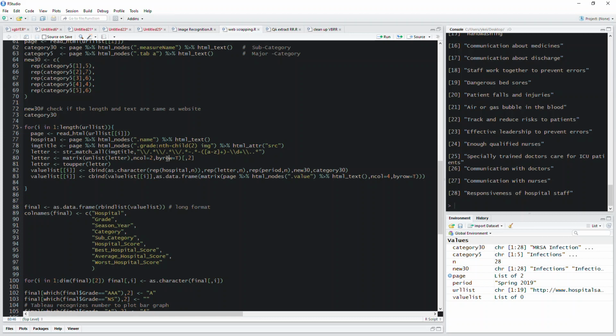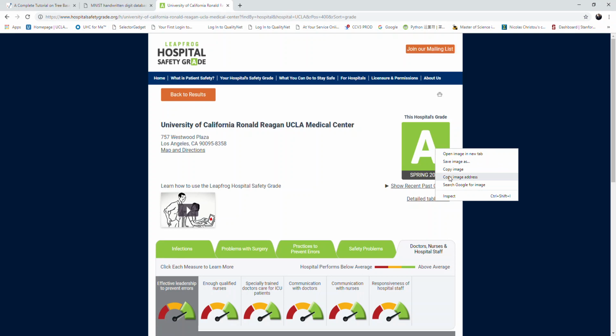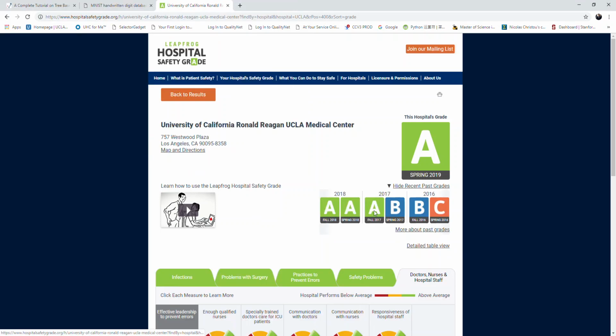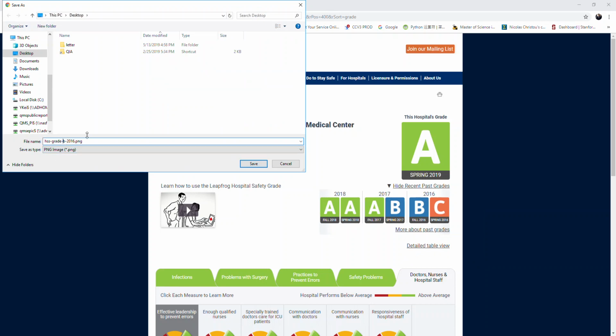Okay, and then let me just show you. So if I save image as, you can see that this is actually the name, and for the image for letter grade A, there's actually an A in the name for this image. And also let's take a look at this. So you can see that the file name for the image of letter B actually has a B in its image name.